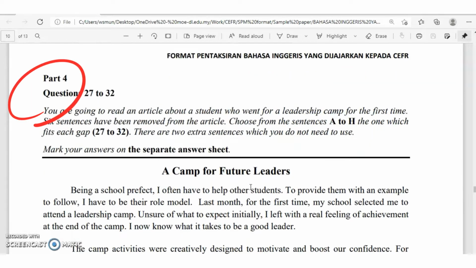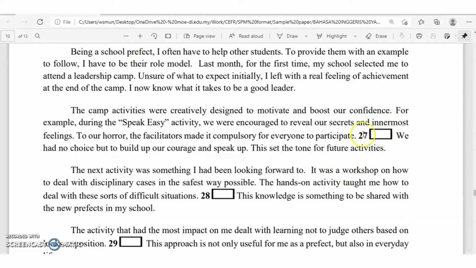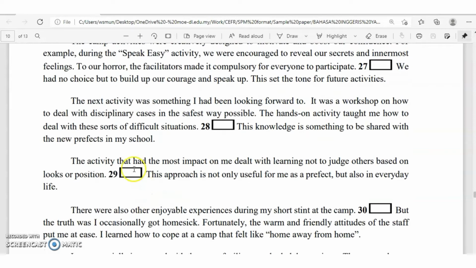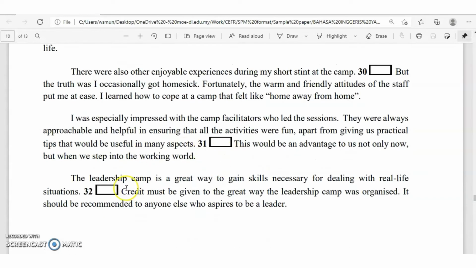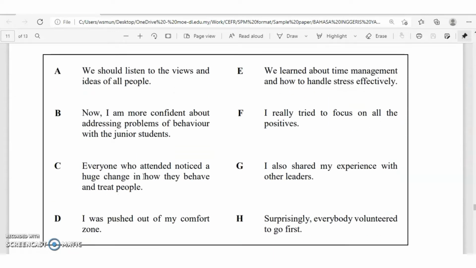Part 4 is gap text. So you'll be given a text with 6 gaps. So 1, 2, 3, 4, 5, 6 gaps here. And you have to choose the correct sentence from A to H that fits correctly into the gap.